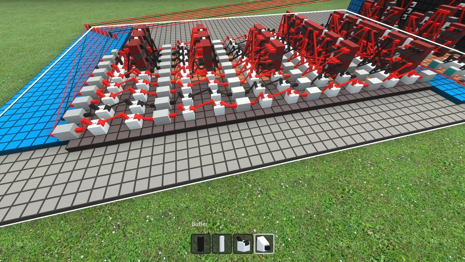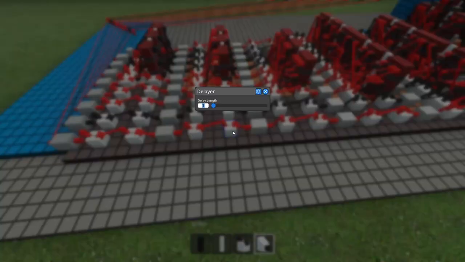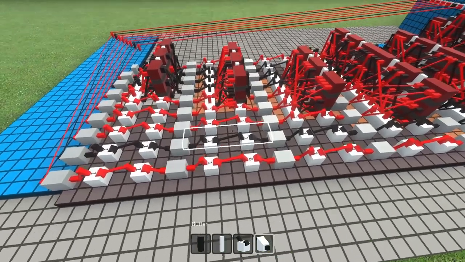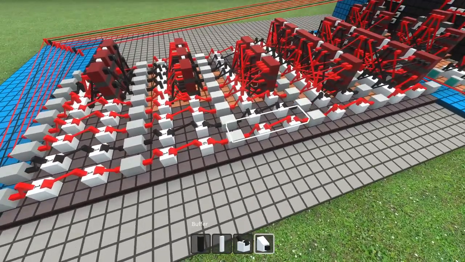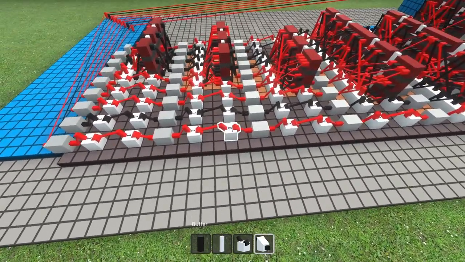One other change related to the delayers is that before, for some reason, we could not edit the delay length after we had it placed in some circuits. Sometimes it worked, sometimes it didn't. Now it should always work.